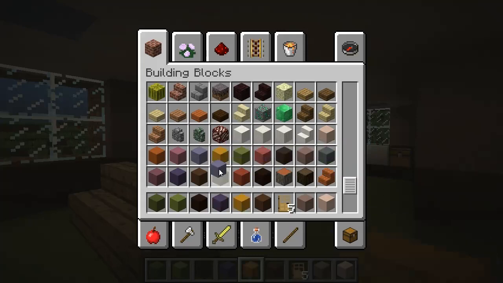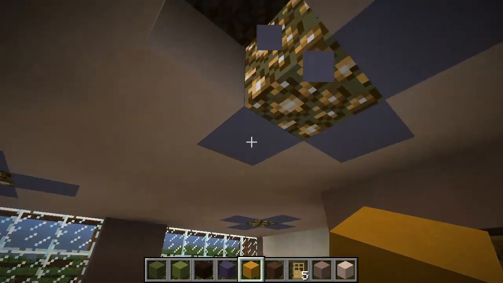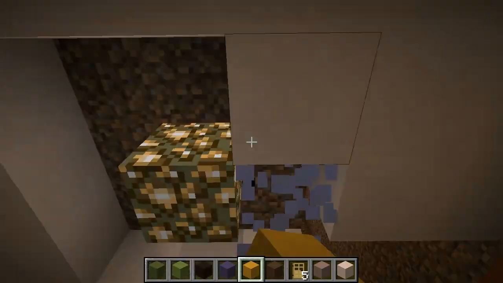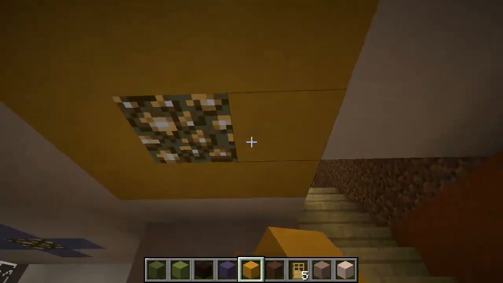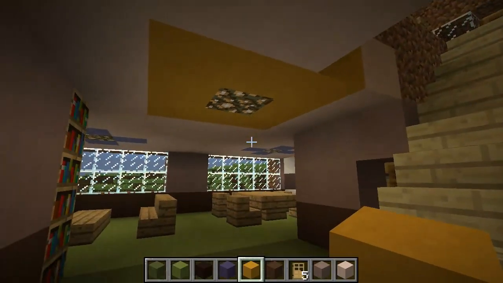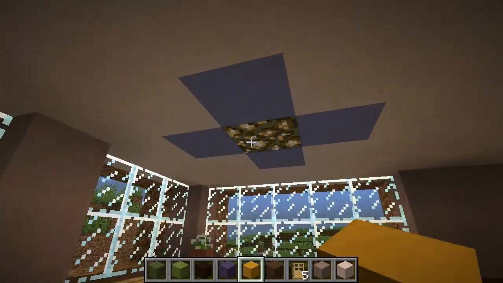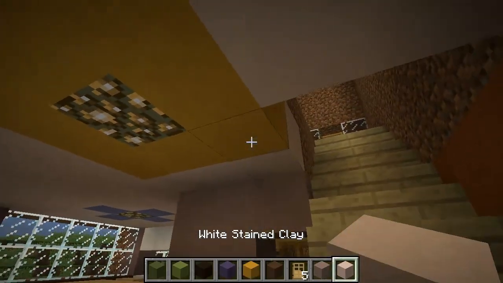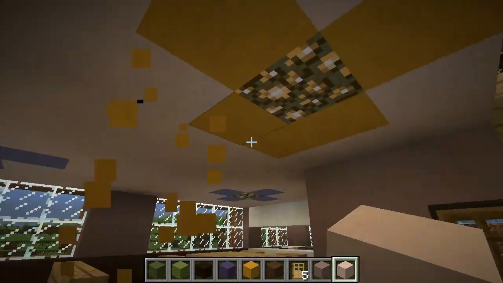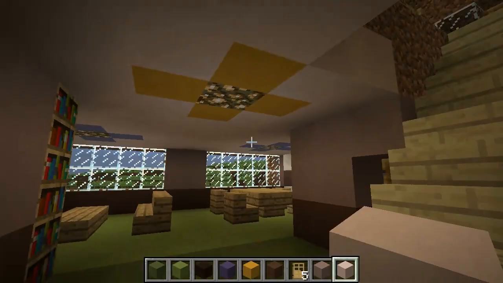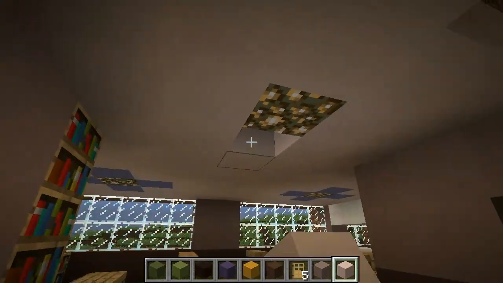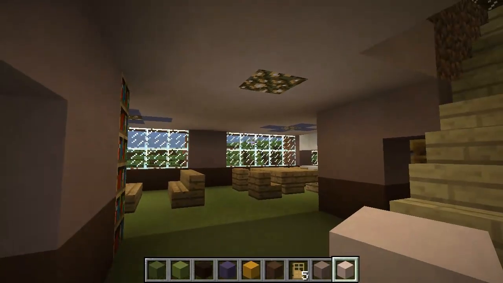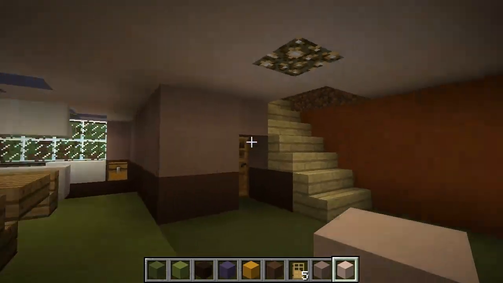Maybe I want yellow. Yellow is very yellow. Maybe I want yellow. Less yellow? Just white? I don't know what I want. Maybe just white is fine.